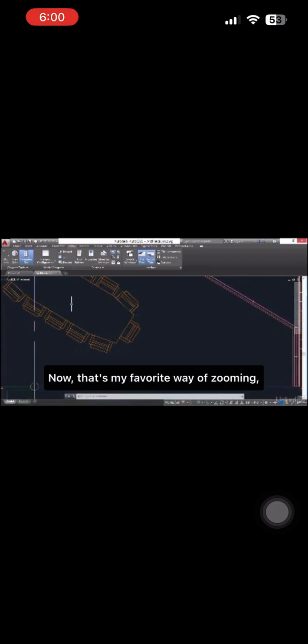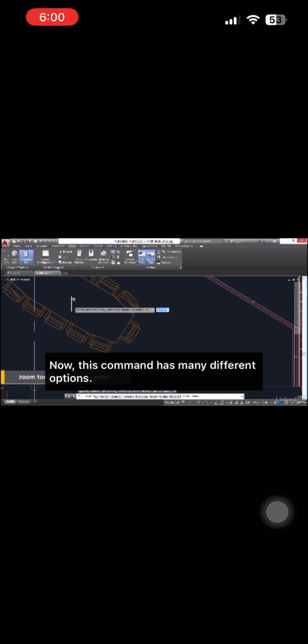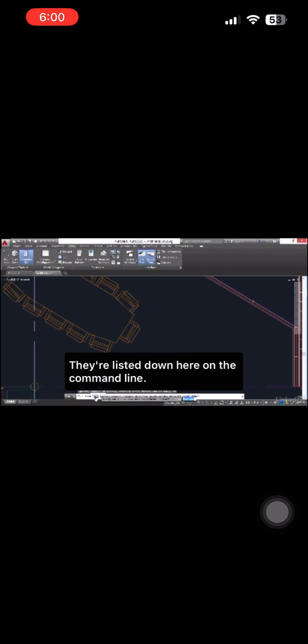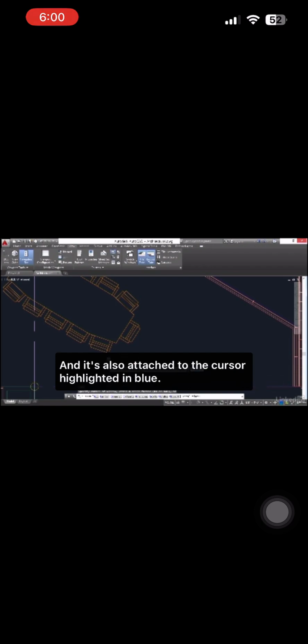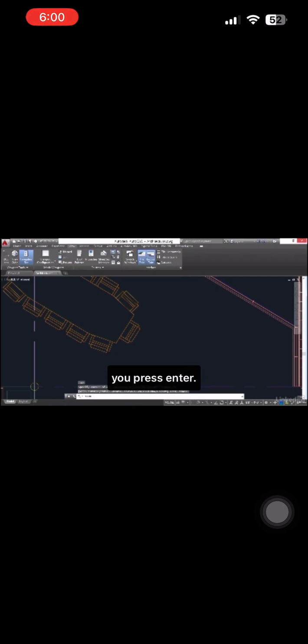Now, that's my favorite way of zooming, is using the mouse wheel. But there's actually, the zoom command is the more formal way to do it. And it has certain advantages. Let's try it out. Type Z for zoom and press enter. Now this command has many different options. They're listed down here on the command line. There's also a default option in angled brackets here, real time, and it's also attached to the cursor, highlighted in blue. If you want to use the so-called default option, you press enter.